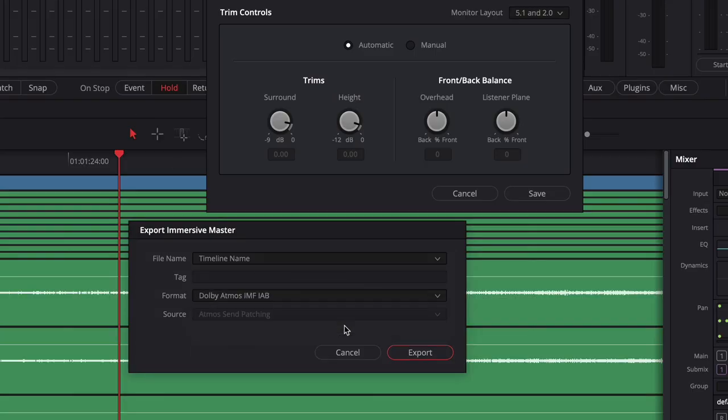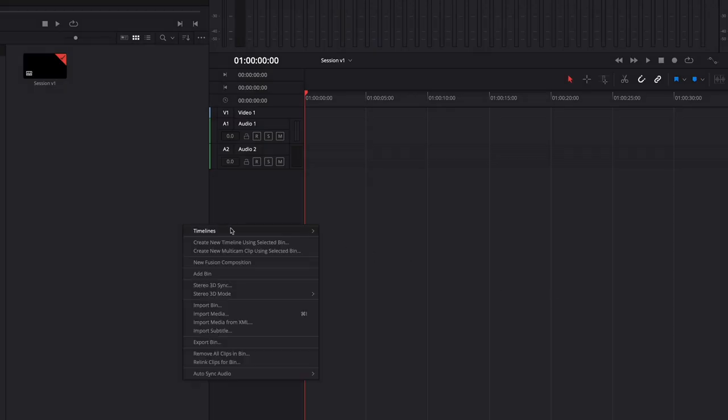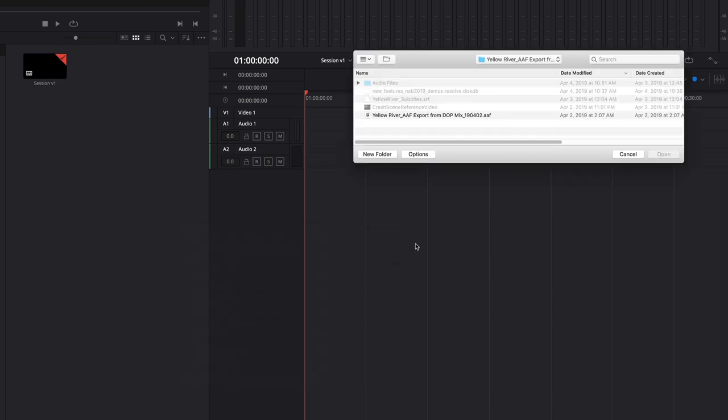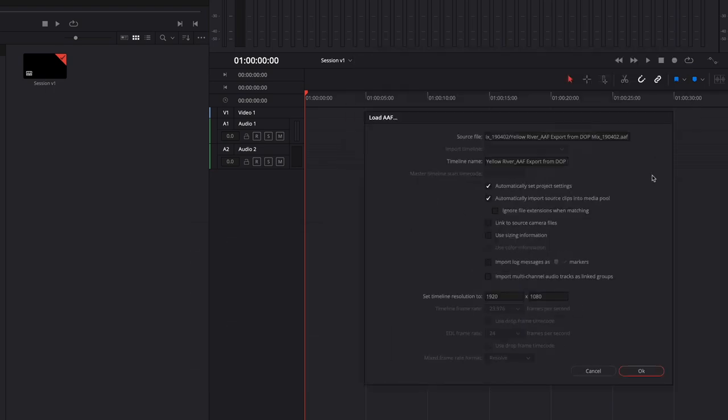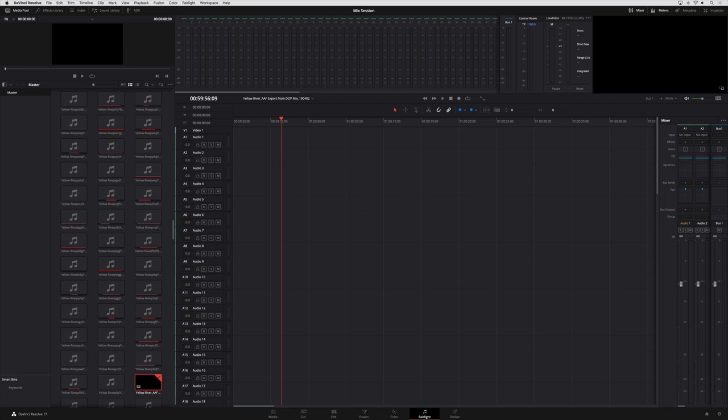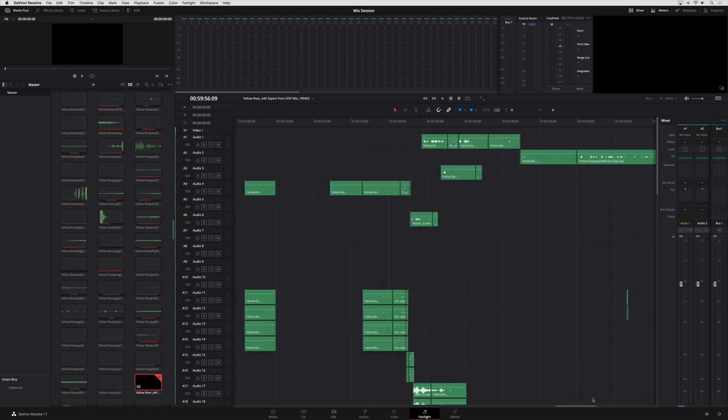The Fairlight page offers all the tools you need to create, mix, and deliver immersive projects, or use the AAF options to import a session from another system like Pro Tools and finish it here in Resolve.